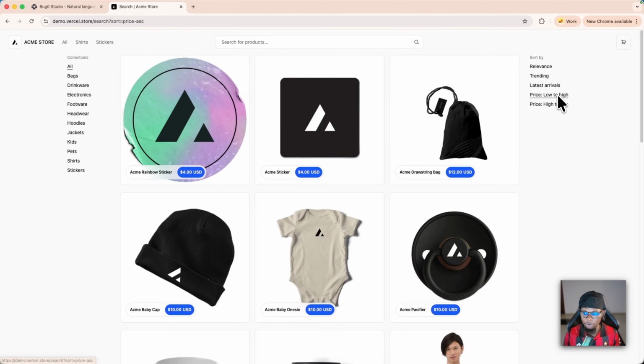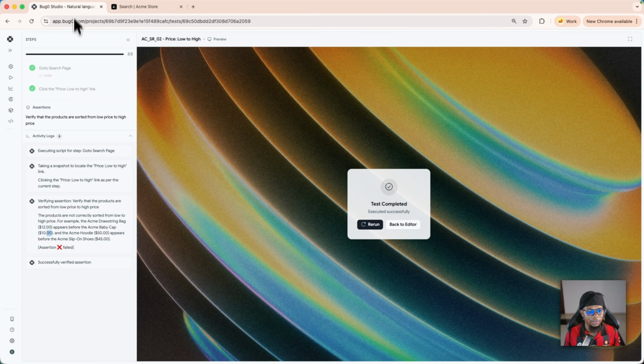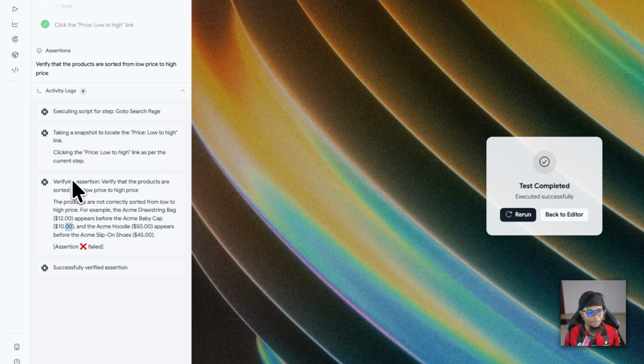So there is actually a bug on low to high and also a bug on high to low. So we can report this to the engineering team and then they can fix this. And one thing that actually enables us to figure out why the test failed is the AI summary. So you can see that the assertion has a very detailed explanation of what went wrong.